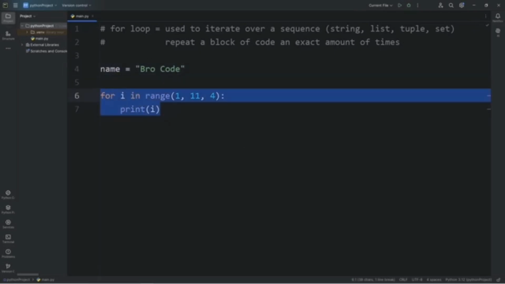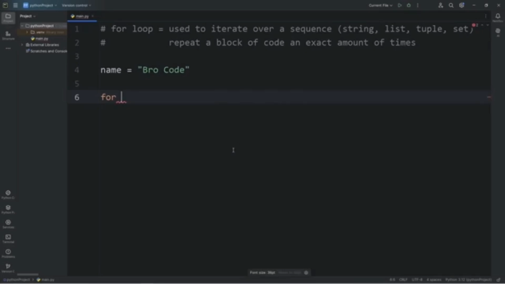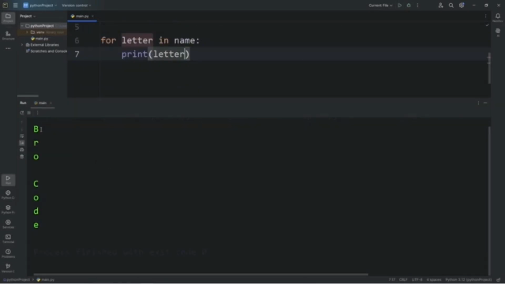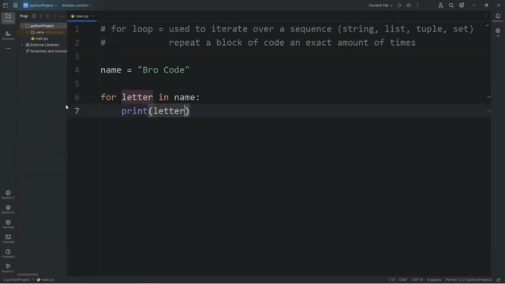Let's change this for loop around. Rather than saying for i, our index, we could rename this to something. Let's say letter. For every letter in our iterable of name, print each letter. Then let's see what happens. We get each letter on a new line. At the end of each print statement, we print a newline character.